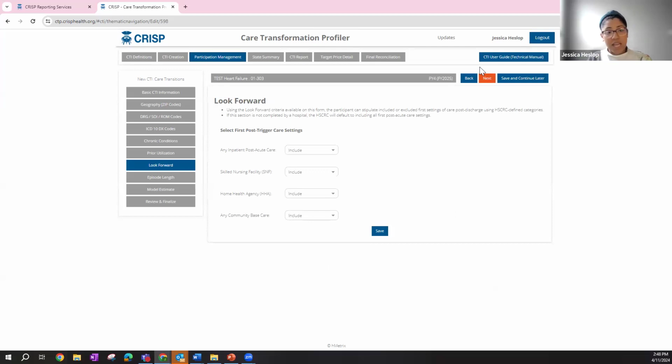The period is essentially looking at the first setting after the index event. By default, we are including every type of setting. However, you may want to exclude those beneficiaries whose first post-trigger setting was in a SNF. So I'm going to go in and select the exclude dropdown.